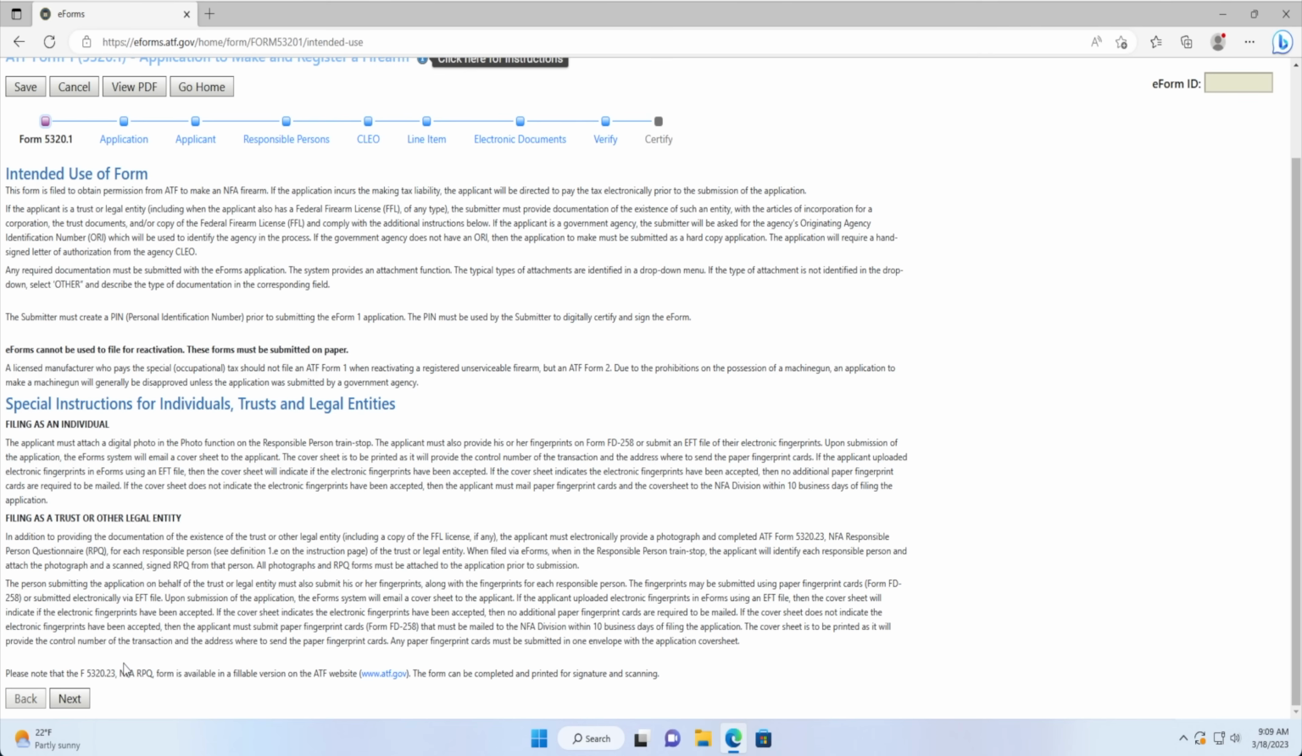If the cover sheet indicates the electronic fingerprints have been accepted, then no additional paper fingerprint cards are required to be mailed. If the cover sheet does not indicate the electronic fingerprints have been accepted, then the applicant must submit paper fingerprint cards, Form FD-258, that must be mailed to the NFA division within 10 business days of filing the application. The cover sheet is to be printed as it will provide the control number of the transaction and the address where to send the paper fingerprint cards. Any paper fingerprint cards must be submitted in one envelope with the application cover sheet.